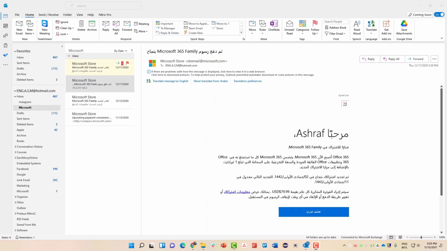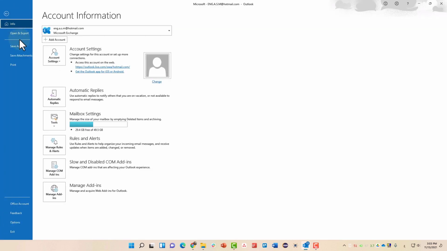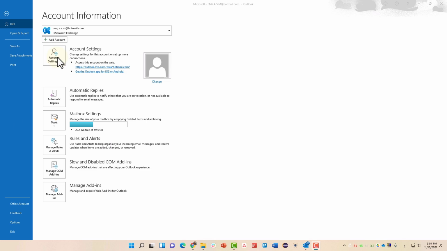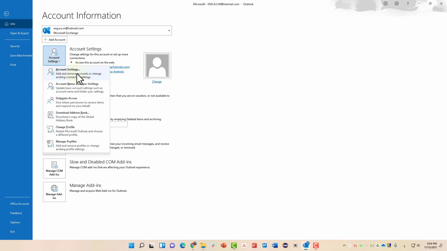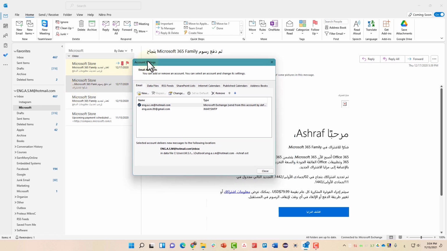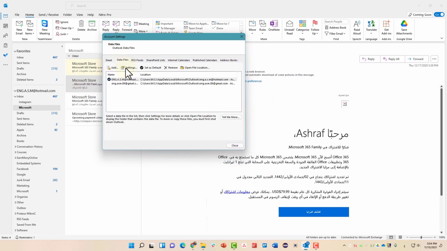Hello and welcome to this new lesson in which I will teach you how to create a full backup of your email. First, you need to go to the File menu, and from there go to Account Settings. After clicking on Account Settings, click Account Settings again. From there, you must go to the Data Files.